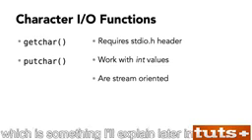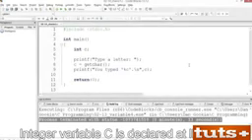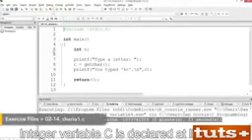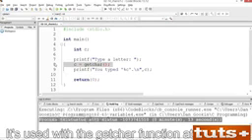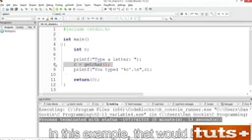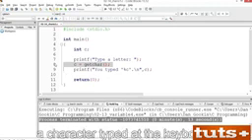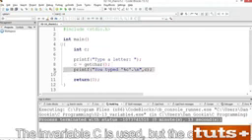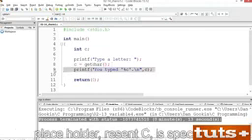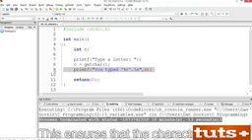Integer variable c is declared at line 5. It's used with the getChar function at line 8, storing a single character from the input stream. In this example, that would be a character typed at the keyboard. The character is displayed at line 9. The int variable c is used, but the character placeholder %c is specified. This ensures that the character is displayed, not its code value.